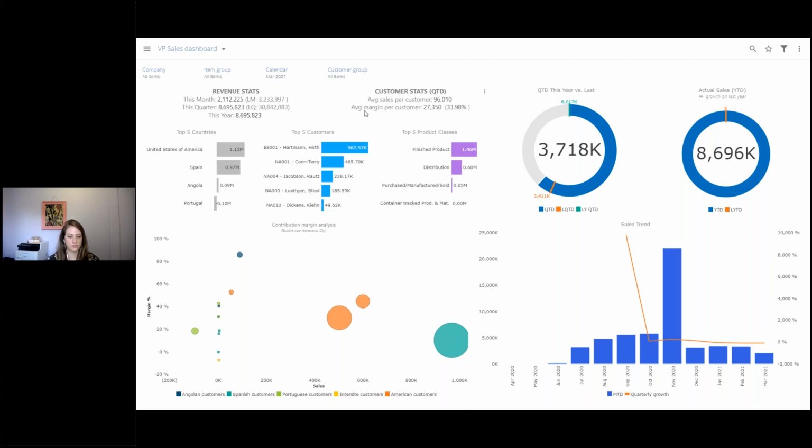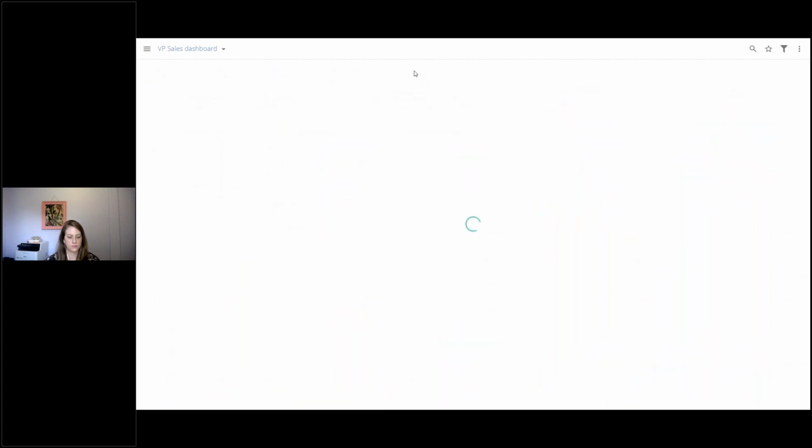So again, all of this comes out of the box. The key thing that we see a lot of customers do is add in their own filters across the top. So again, you can customize the filters that you're seeing here. Right now, we're looking at all companies, all items for a particular month. This can all be heavily customized based on their needs. Now that's more of a high level dashboard.